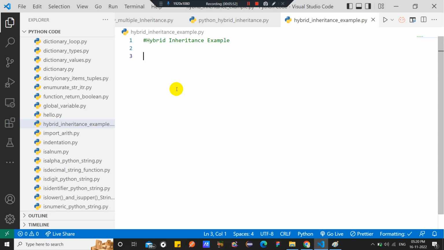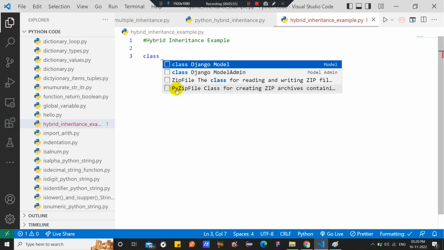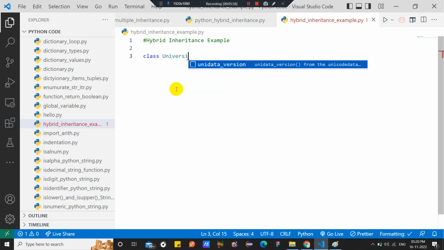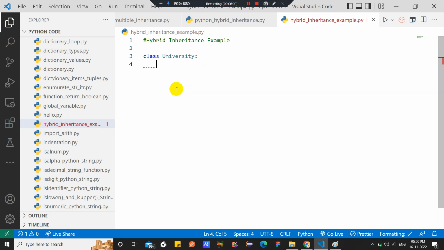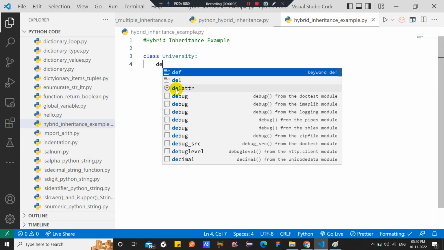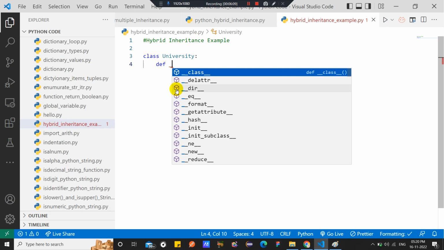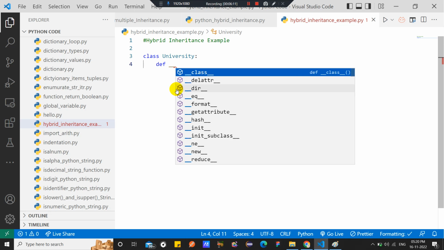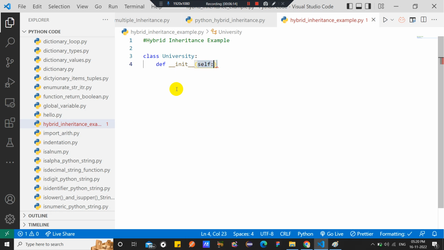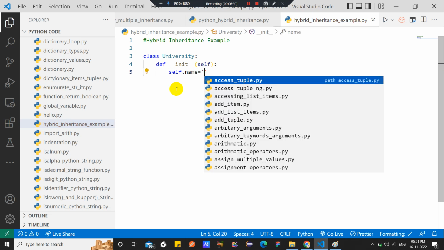So first of all, you have to create a class whose name is University. Inside the class, you have to define def __init__, and inside this you have to assign one property like university name: self.name, and give that as Utkal.